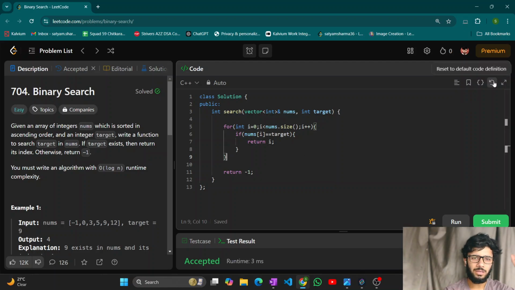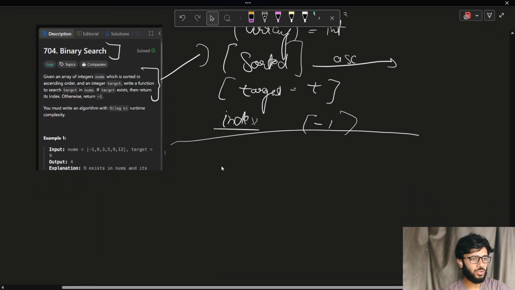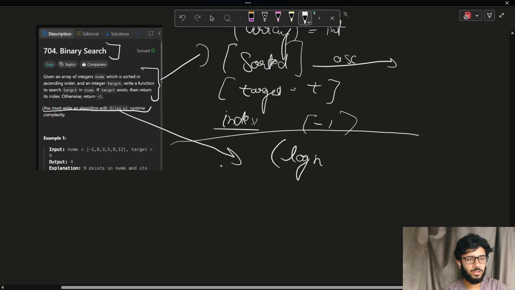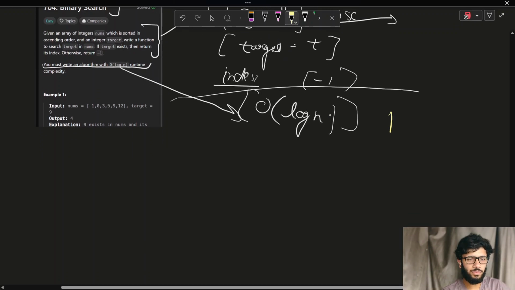Okay, fine. Let's reset this code and get back to the question. See, the question here has specifically mentioned that we have to solve it in logarithmic time, O(log n). So if we have to solve this question in logarithmic time, it means we have to decrease the time complexity.